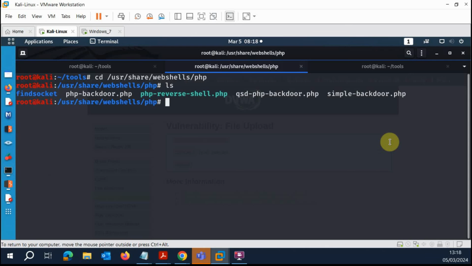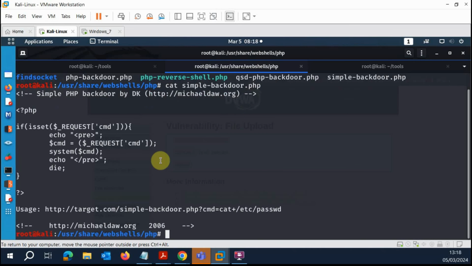So what I'll do is, let's have a look at this other one, this simple backdoor. Let's cat simple backdoor, and we can see that it says usage. We can then use this cat plus cmd. This will allow us to execute commands. So we just have to find this file, and then we use the cmd cat, and then we can use it to execute a file. What I'm going to do is, rather than using this, I'm going to create my own sort of PHP backdoor.